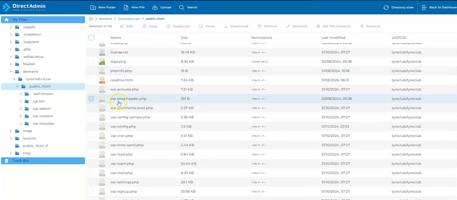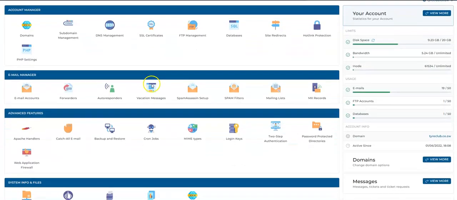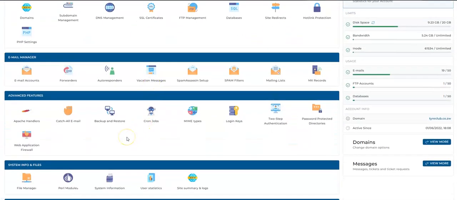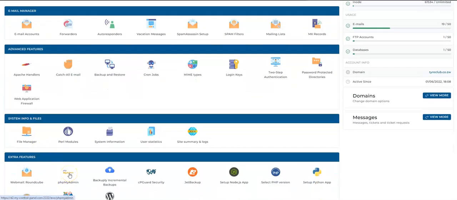Okay, so let's say this was the file, you put a check on the box that's to the left, and then you click on download. Then you download it to whatever device you want. And that's for the files. As for the database, you'd want to go to phpMyAdmin, and then you would select the database from there, and then just do a backup as well.